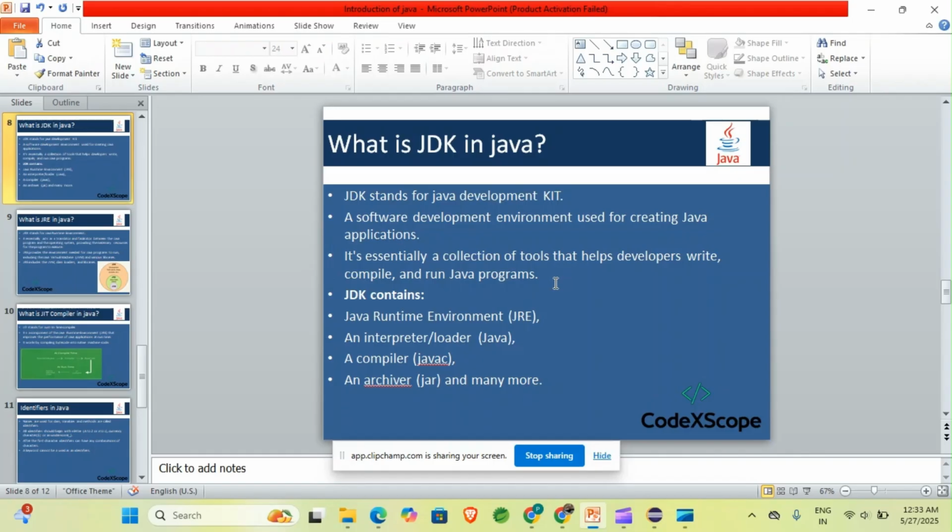So JDK stands for Java Development Kit. It is a software development environment that is used for creating Java applications. JDK is a collection of tools that helps to write, compile, and run Java applications. So the JDK contains the JRE, interpreter, compiler, and archiver. All these are contained in the JDK. So if you want to write Java code, you need to install the JDK.